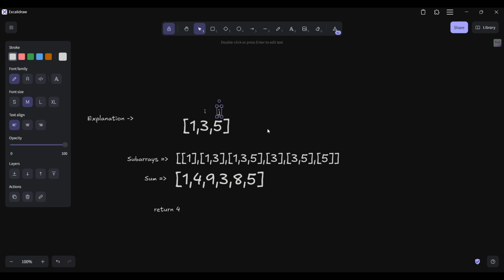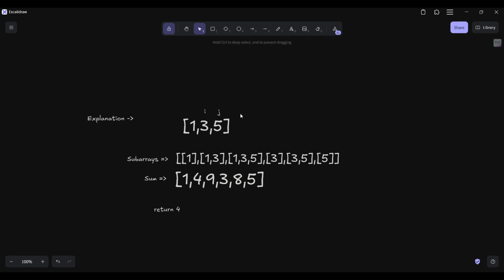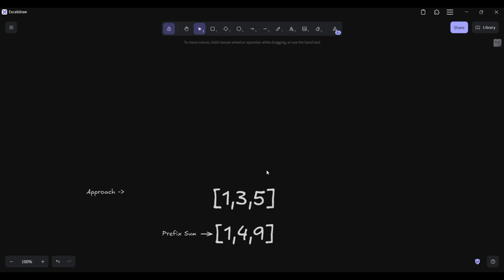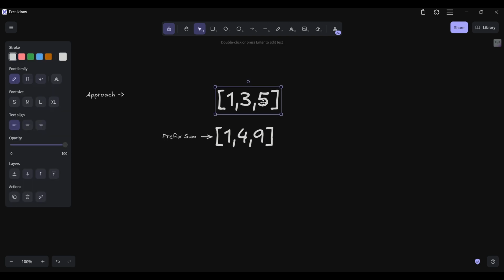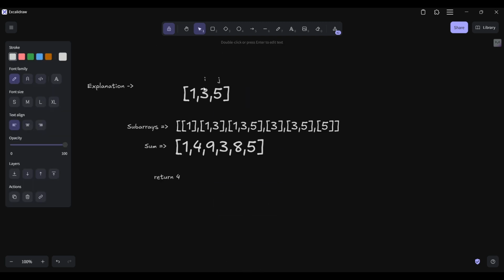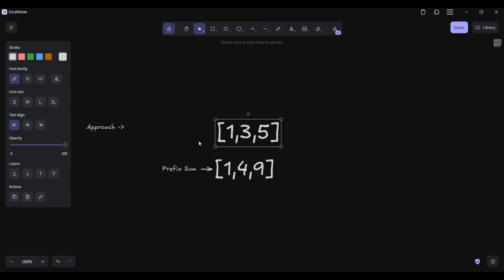So let's move on to the main, efficient approach. The efficient approach we are using here is prefix sum. How will we use prefix sum? Let's see the approach. I have written this array as an example, the same example I have taken here, and I have written the prefix sum of this array.